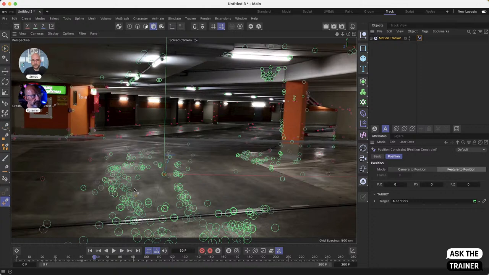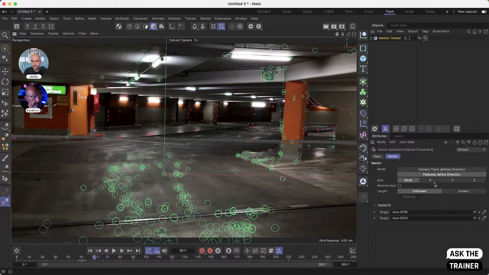Right, so the next thing I usually want to do is define either the ground plane or one of the axes. So let's start with one of the axes. We can do that by using the vector constraint. And the vector constraint needs two nulls here as an input. So let's maybe use two on this line here. Let's go with maybe this one and this one. And then we say that this is X. And now you can see that the whole grid here has been aligned to that.